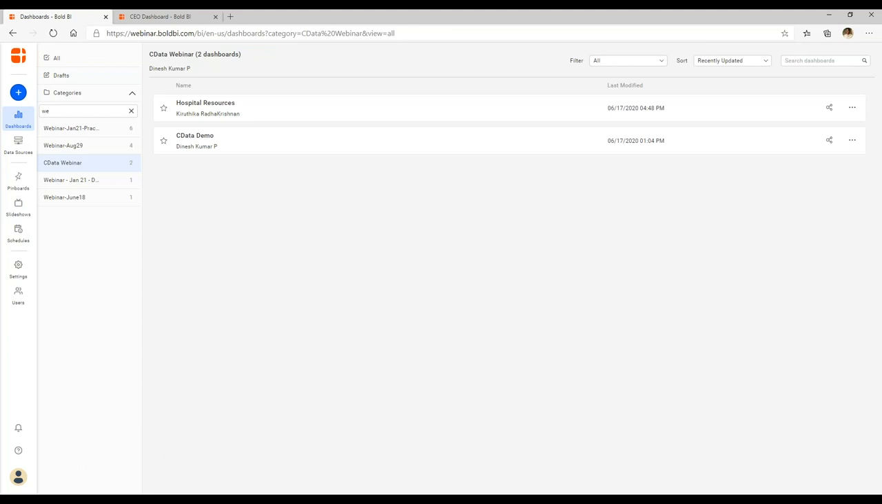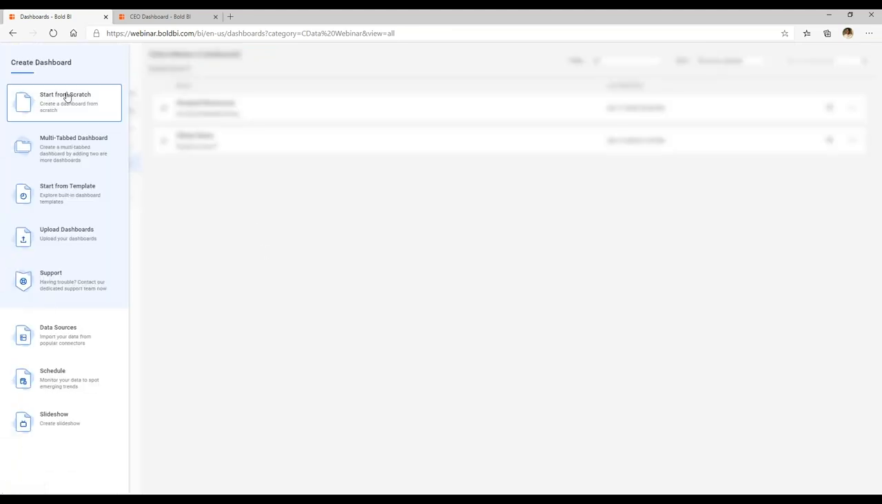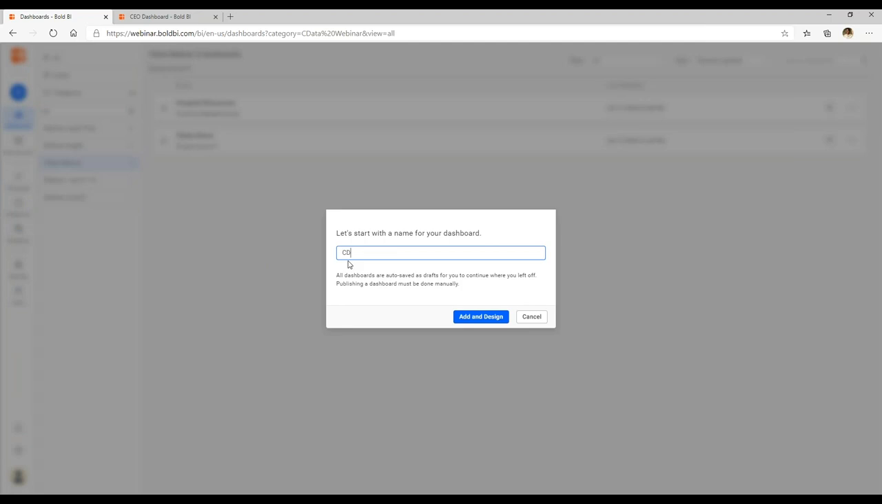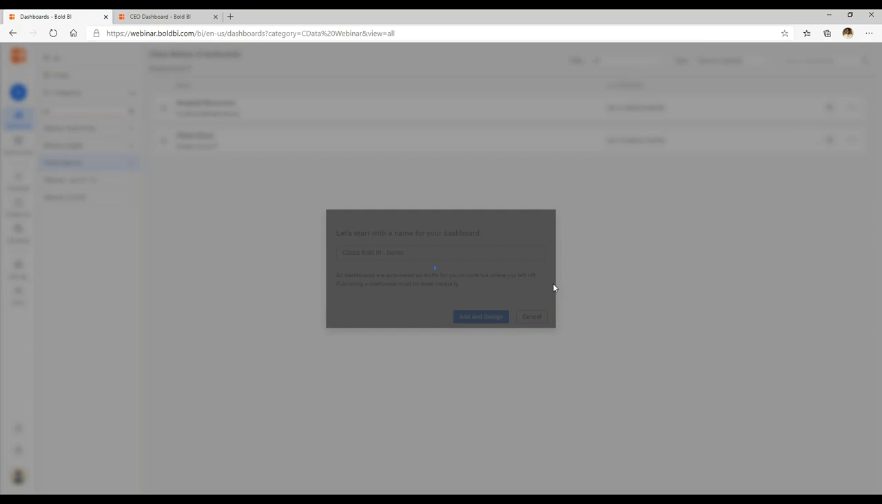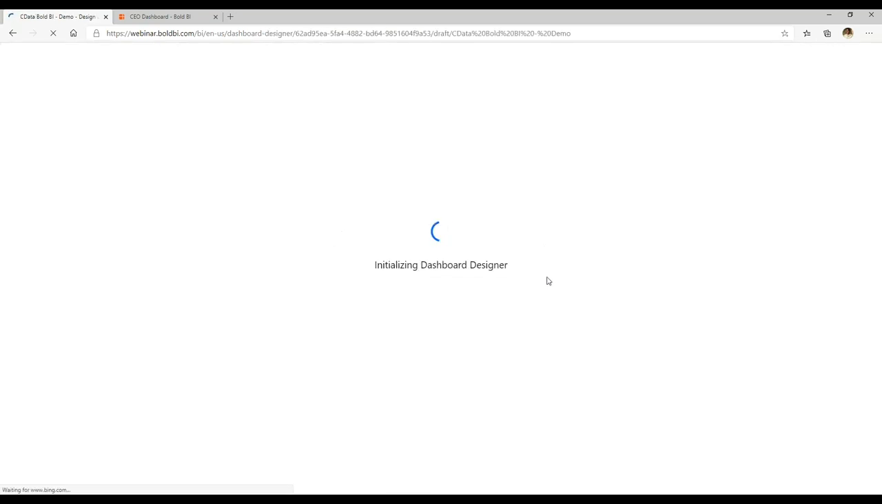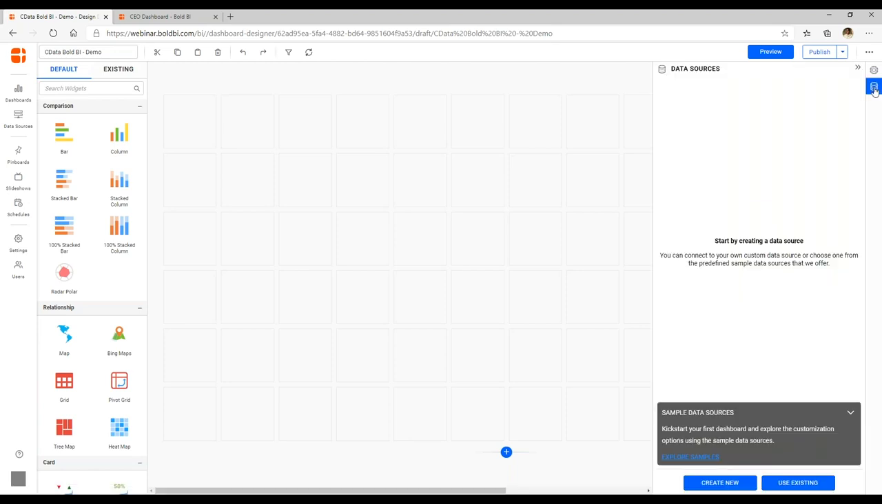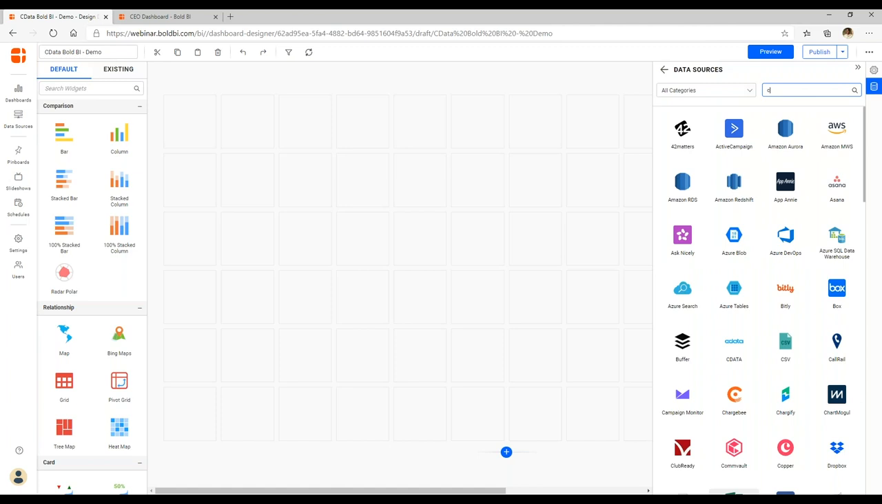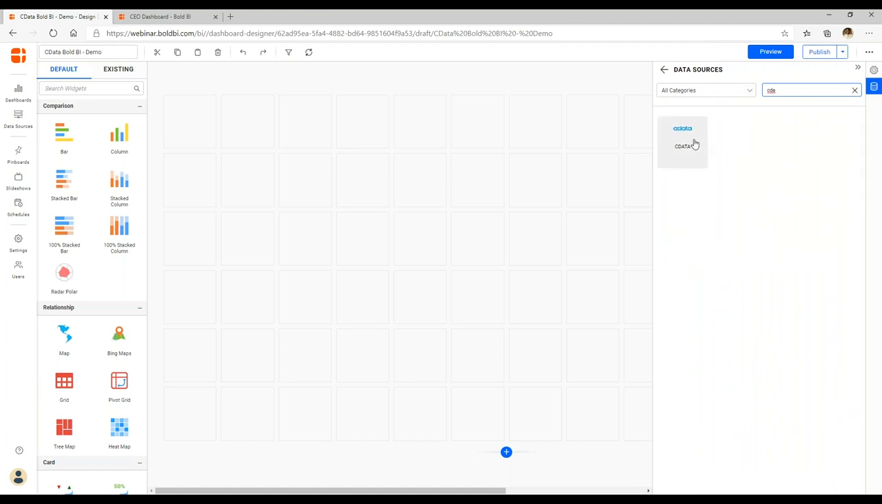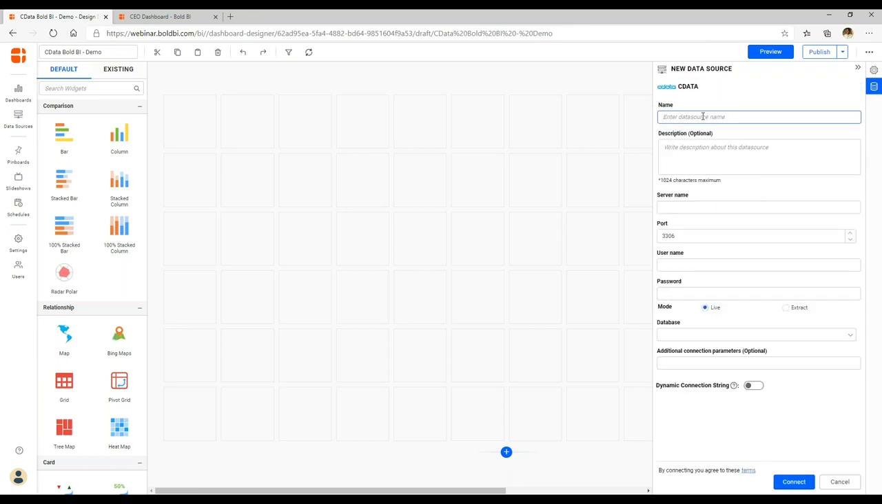So let me just start with creating a dashboard from scratch. Now I'm in the dashboard designer with the empty canvas window. So right away, I'm going to create a new data source for CData. As Gerard mentioned, within Bold BI, we have a dedicated data source for CData, where you could simply type in the needed information.